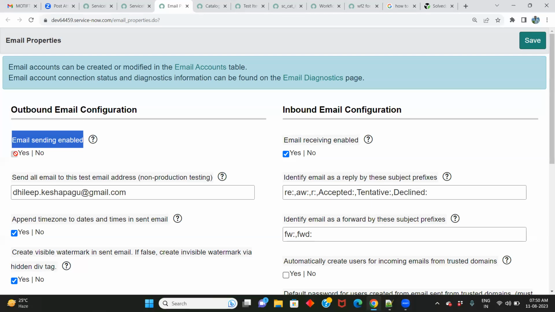Now when this is true, the emails will send out from ServiceNow to the users. When this is yes, then emails will go from ServiceNow to the users. When this is unchecked, that means when this is no, then emails will not go from ServiceNow to the users.